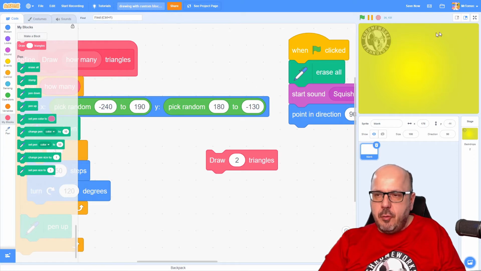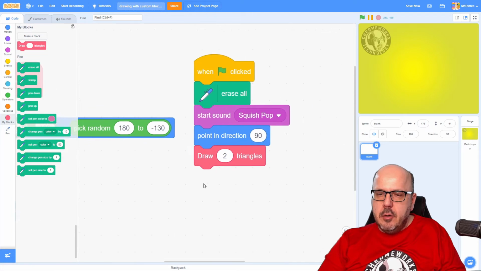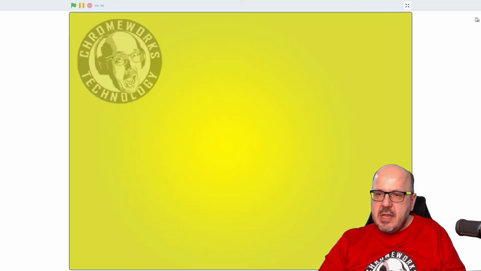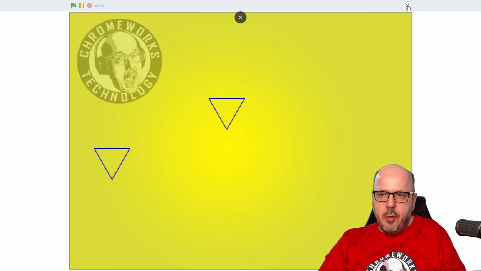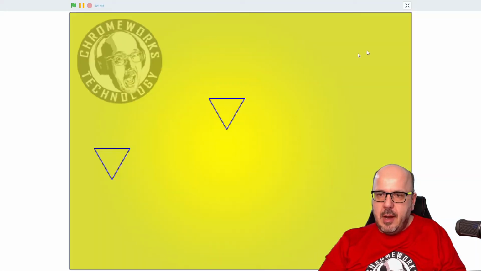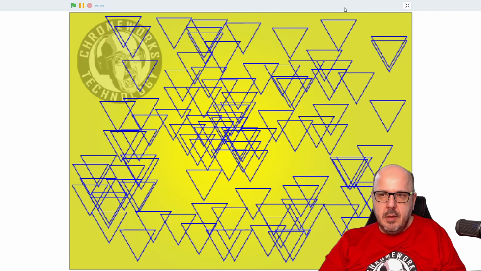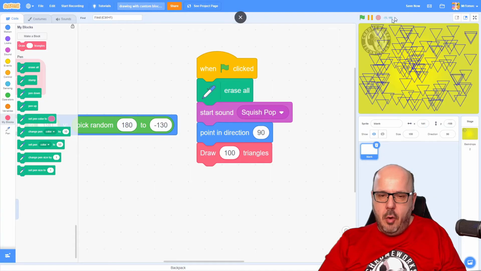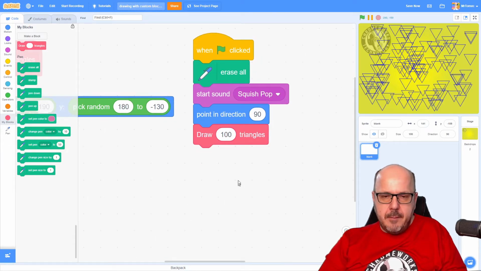Let's erase our screen right now, and I'll just add this block to our main code here, and you can see that I'm drawing 2 triangles here. Beautiful. Now let's try drawing 100 triangles, and you can see it'll go around the loop 100 times. Great, so there we go. So that wasn't too complicated, was it?